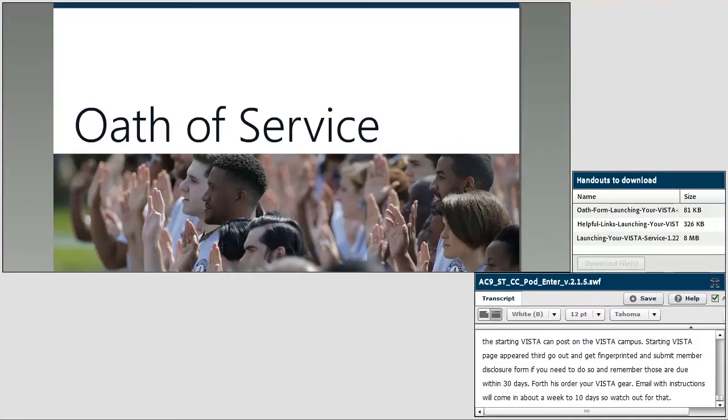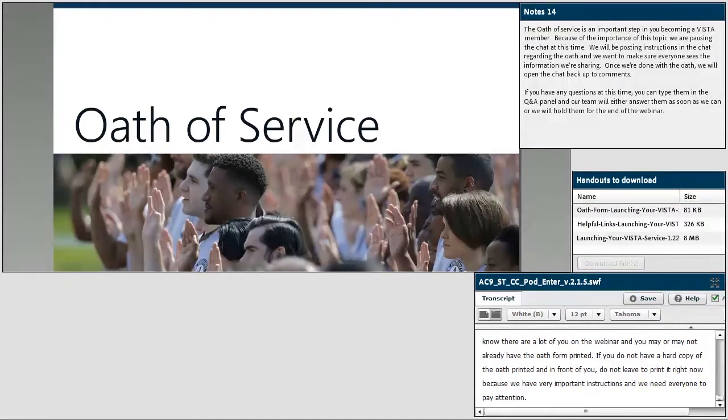Now let's discuss the oath of service. Before we start, we know that there are a lot of you on this webinar, and you may or may not already have the oath form printed. If you do not have a hard copy of the oath printed and in front of you, please do not leave to print it right now, because we have some very important instructions and we need everyone to pay attention. If you don't have a printed copy, you could use your cell phone to take a photo or screenshot of the next couple of slides, and afterwards use that information to print and complete your oath.